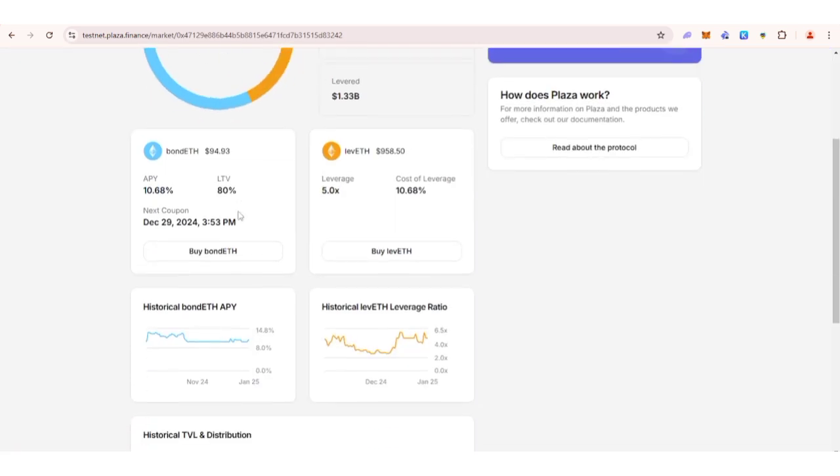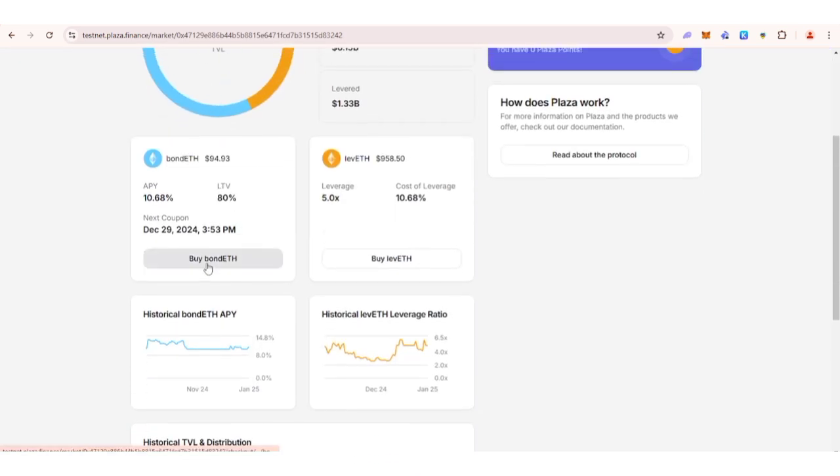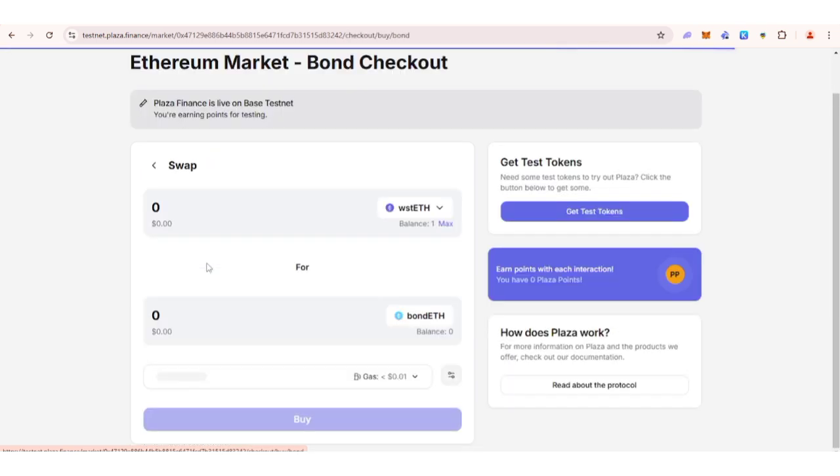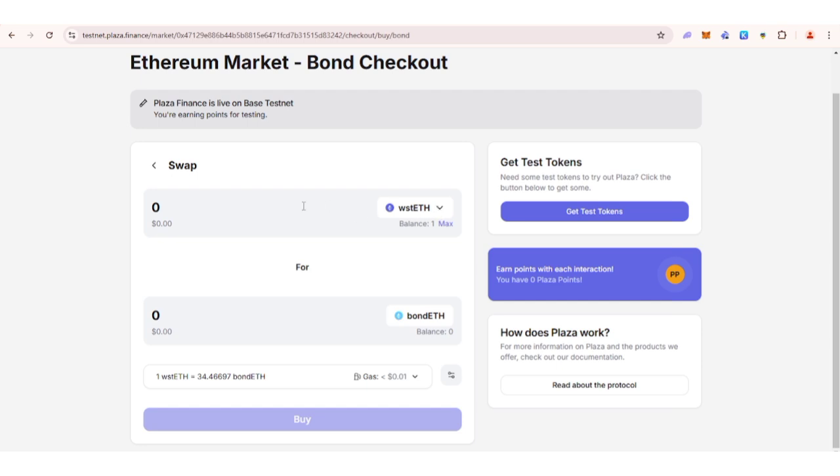Alright, so for the first campaign, you're going to see buy bond ETH. Click on it. You can see on the screen I got 1 wstETH. So I'm going to swap, sorry, I'm going to swap 0.1 to get this bond ETH. Now you click buy.